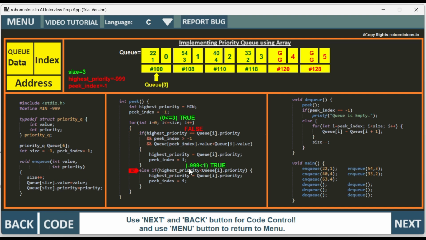Comes to the else if, -999 less than 1 is true. So highest priority gets the value of 1 here. Highest priority is q of 0 dot priority. Q of 0 is this one, 1 is copied. Okay. Now peak underscore index equal to I. So I is right now 0, so 0 has been assigned.